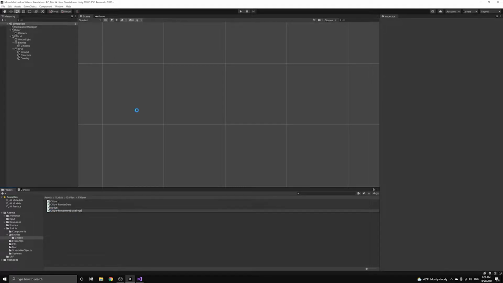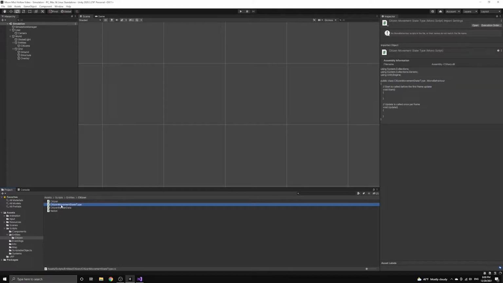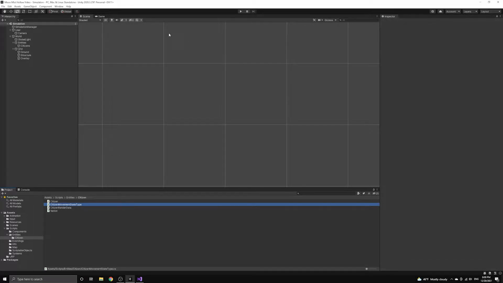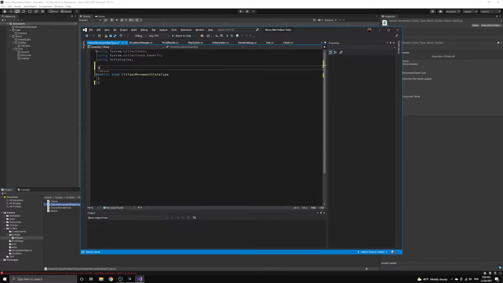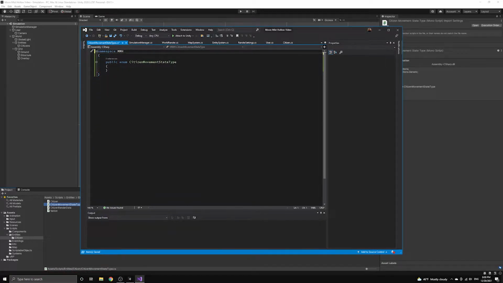This will be an enum type that labels each of the available movement states for our citizens. Let's define this script as an enum, then remove all of the MonoBehaviour code and place the script into our root namespace. To begin with, we will define two movement states for our citizens, idle and wander.